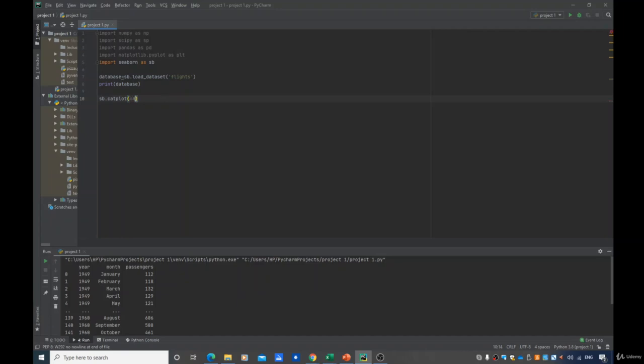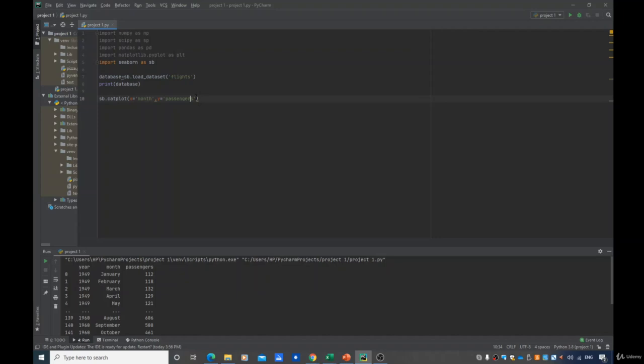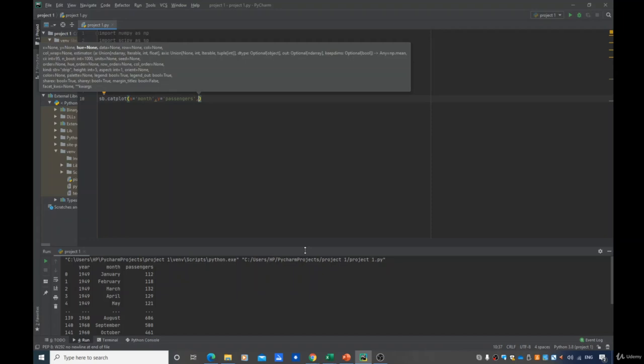So the first argument that we need is the x. So in our case, the x value will be the months. So basically the month will be our x value. Then we need a y value for our graph. And in our case, the y value of the graph will be the passengers. So here we go. We have the passengers. So very important, don't make any mistake when you write down those arguments, because if you make a mistake, it's just not going to work.